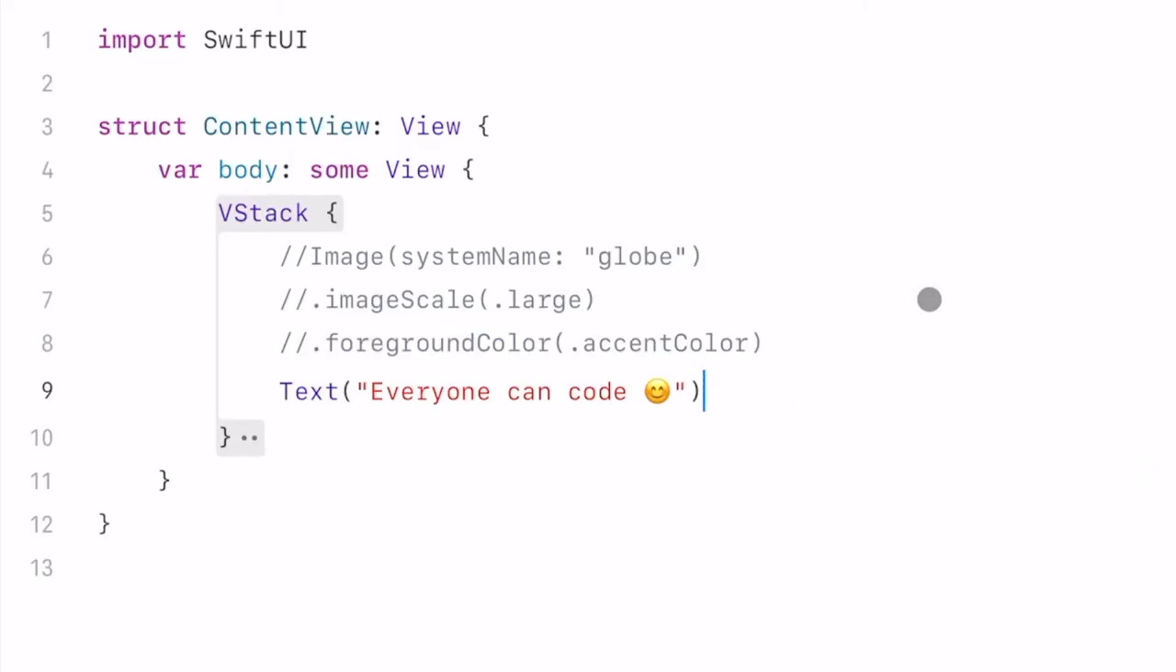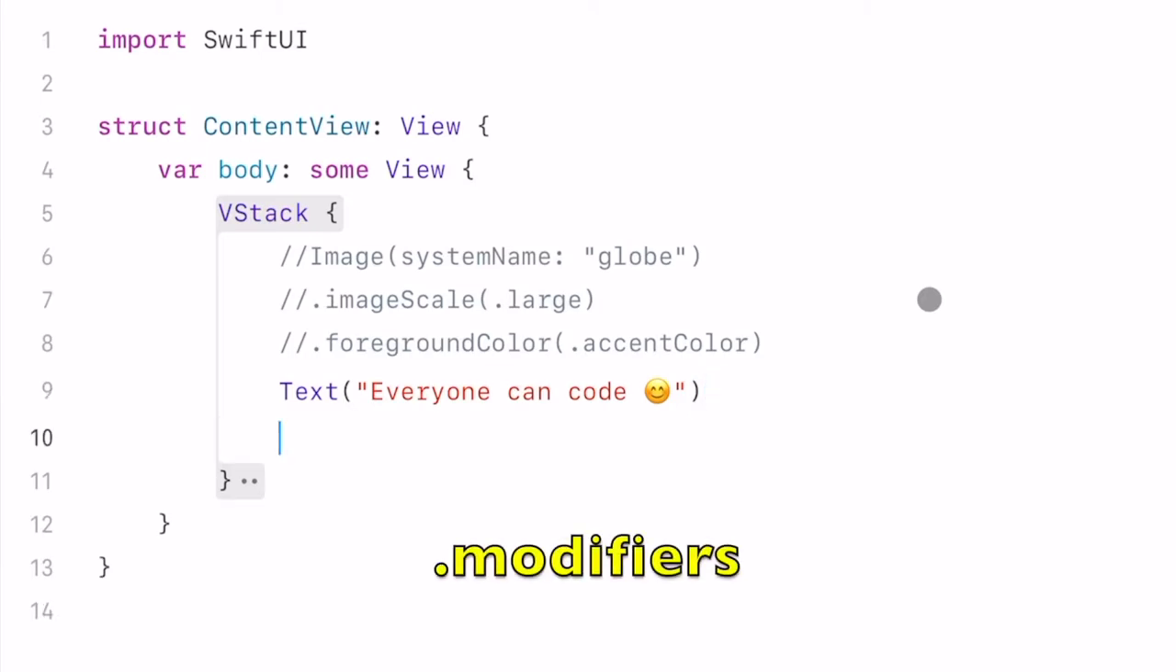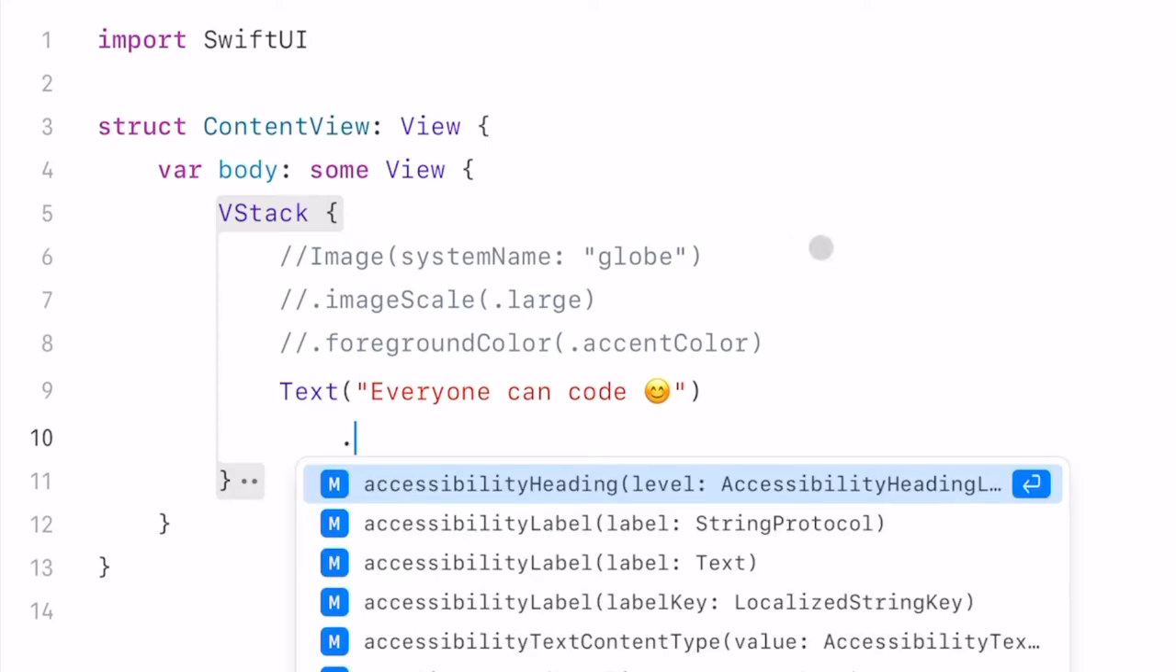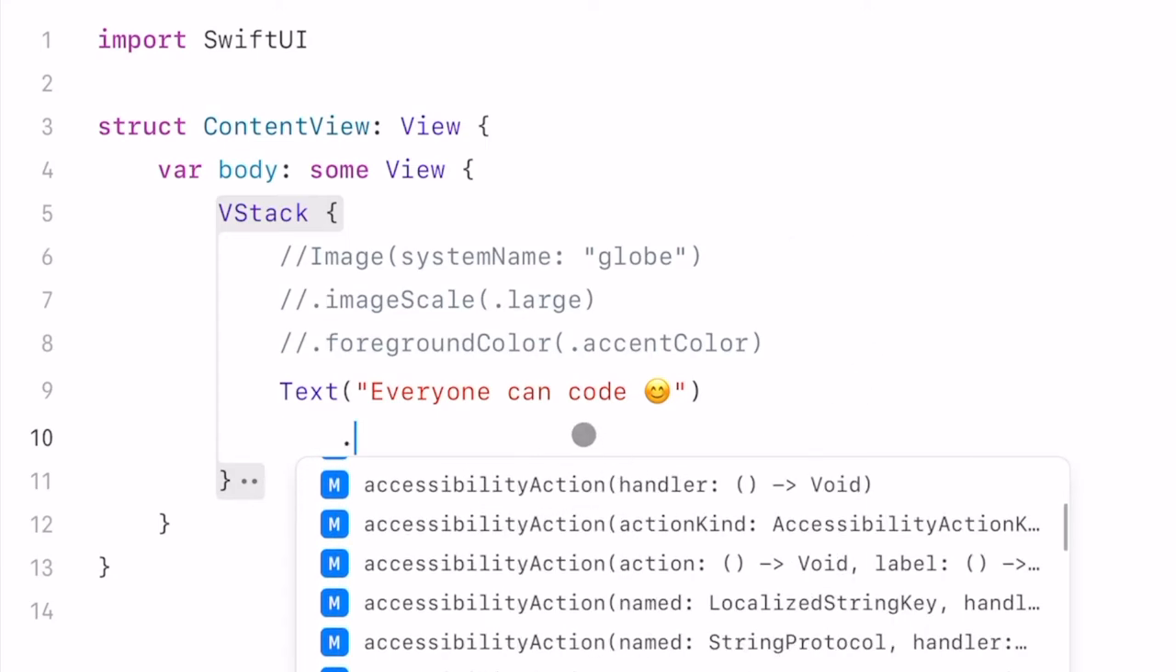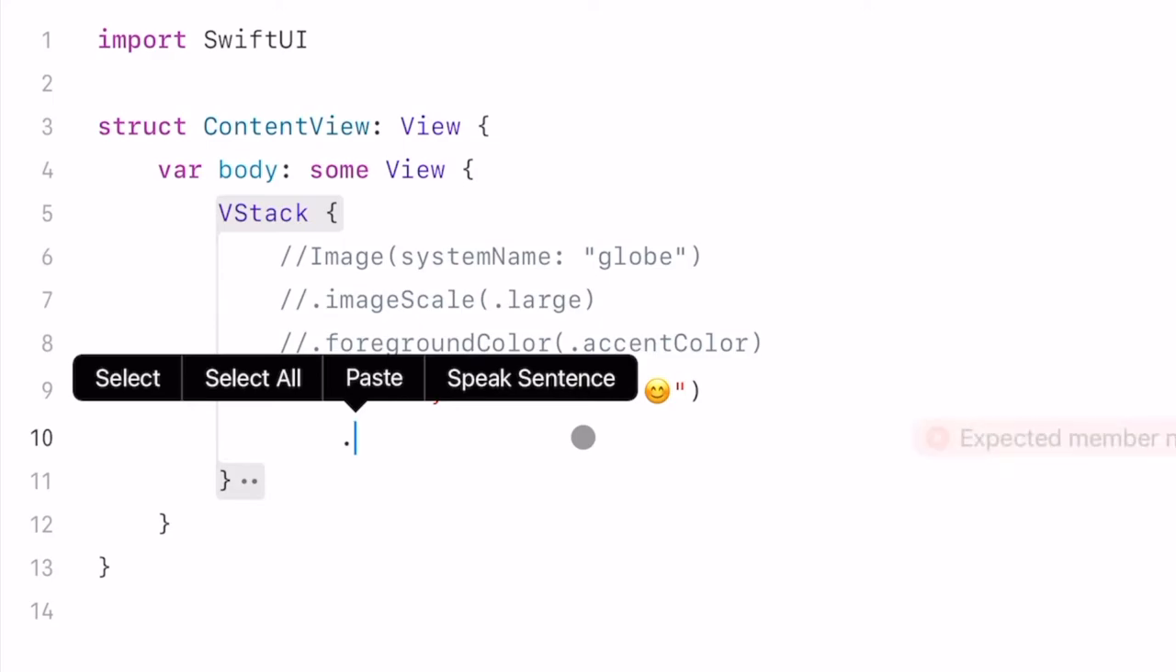So to change the shape and the appearance of the text, we add modifiers to the codes. And all modifiers begin with the full stop character. So we can see these are all the modifiers. But we don't need to know every one of them.